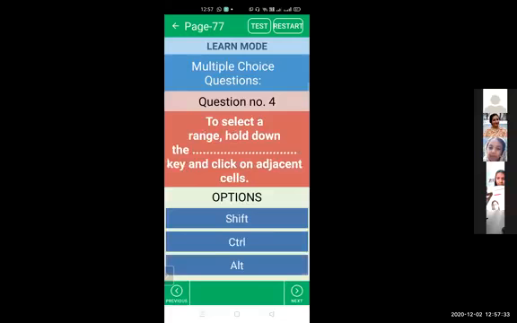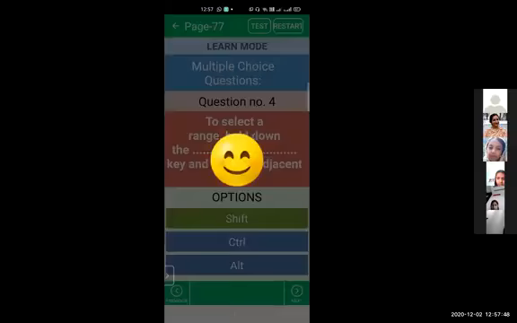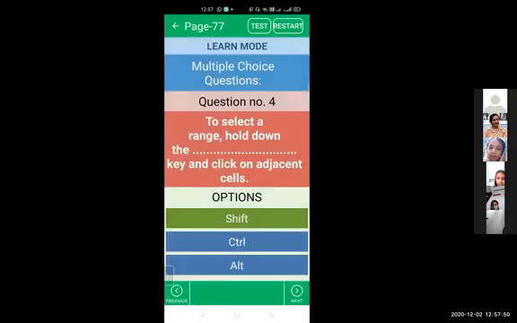Then you have the next question, which is to select a range, hold down the dash key and click on the adjacent cells. Shift, Control or Alt. Very good. I'm getting all correct answers. This is shift. Okay, if you want to select a range, you will have to press the shift key and then click on the cell that you want to select. So you put a tick against option A, that is shift.